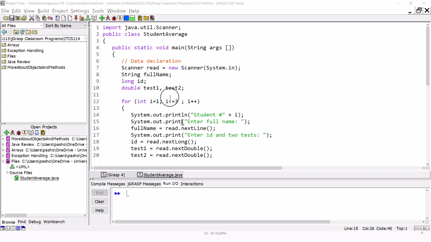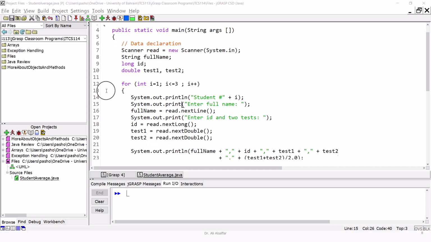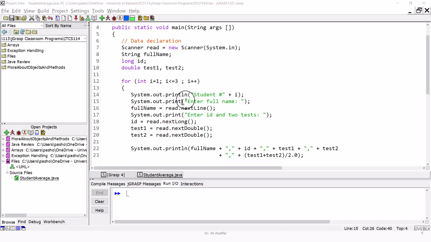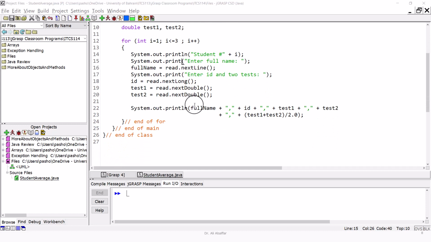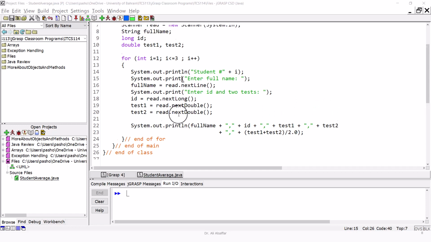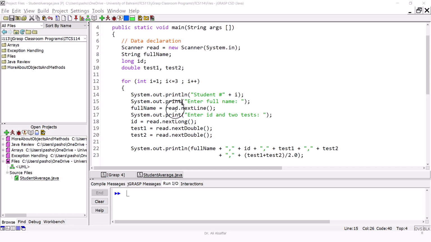So here we are in JGrasp. We are declaring fullName as a string, ID as a long integer, test1 and test2 as double. We are testing our program for entering student information for only 3 students. So we will enter the student name, we will enter the ID and 2 tests, and on a single line we are going to print the full name, ID, test1, test2, and the average, all separated by a comma. So let us run the program and test it.